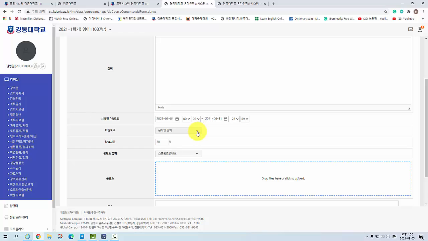And this box is for the choice of teaching tool: online lecture, online test, offline lecture, offline test. If it is video contents, it should be online lecture. So choose online lecture, and the running time is automatically reflected if you choose this button.